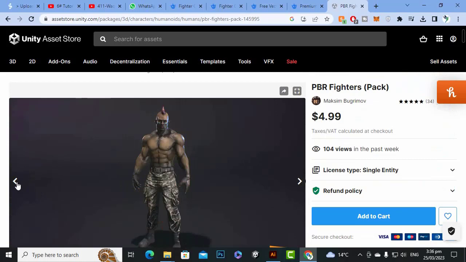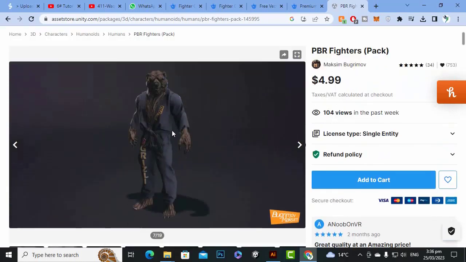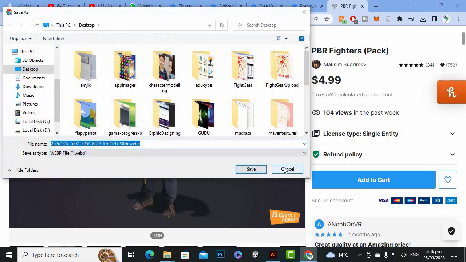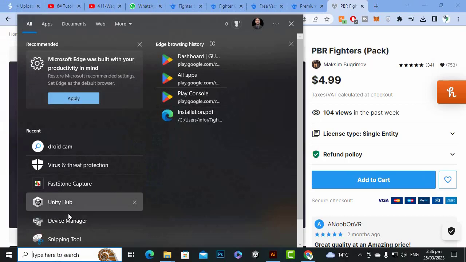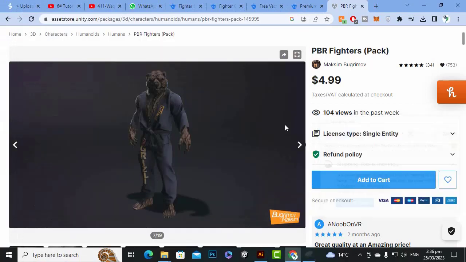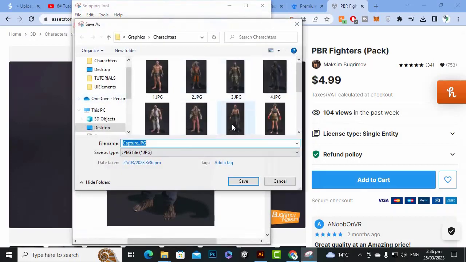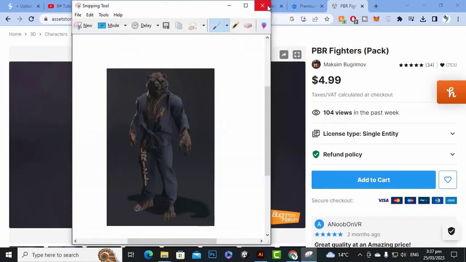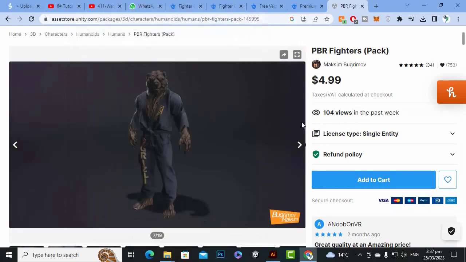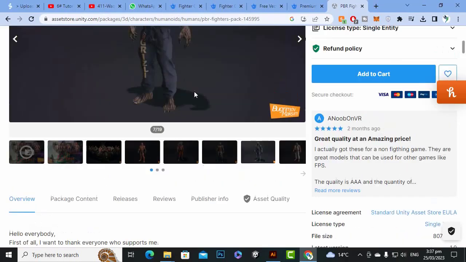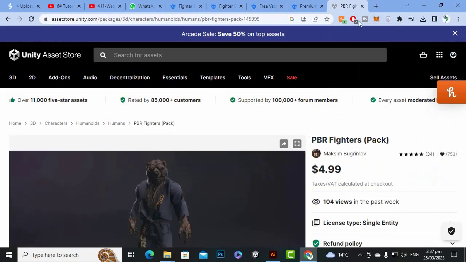Okay, so what I did is that I just got these images from this page. Definitely we can right click and save image as, but it will be saved in the WebP format, so we need it in JPG or PNG format. So we can use the snipping tool, click new, and then get the area and save it at our desired place. I already have saved all the characters randomly, and then in the game we will set up all the sizes for the images.